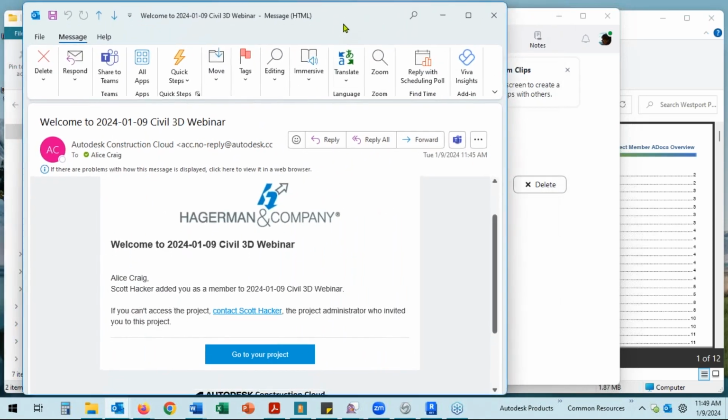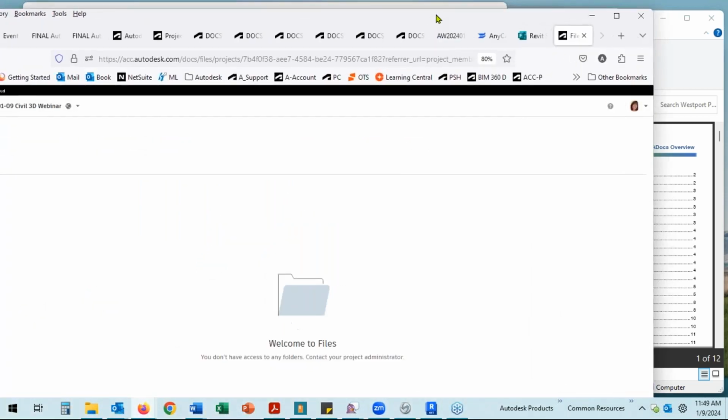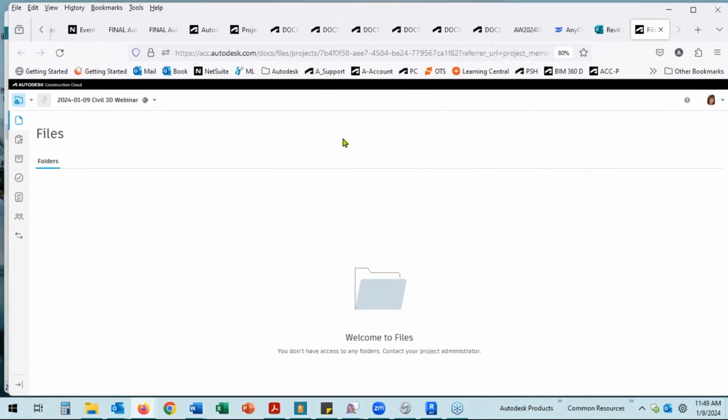Welcome to 2024-01-09 Civil. I see the invite. Okay, so here on the invite, I can just say go to project, and it will open up that particular project on a different screen though. It takes me directly into the project. Currently, I don't have any access to any of the folders yet, but I'm a member of the project.